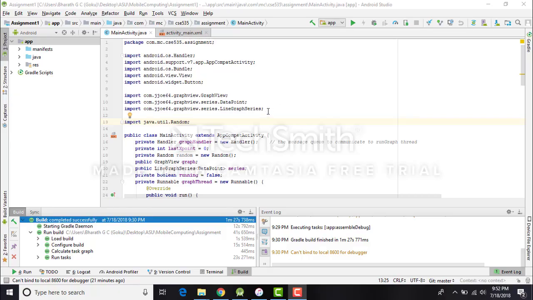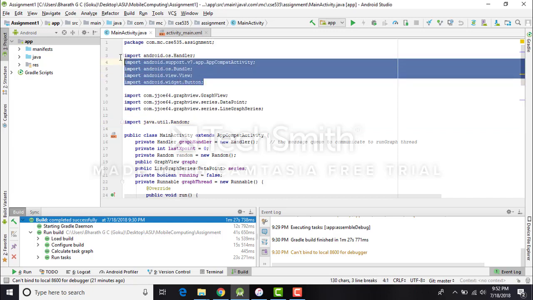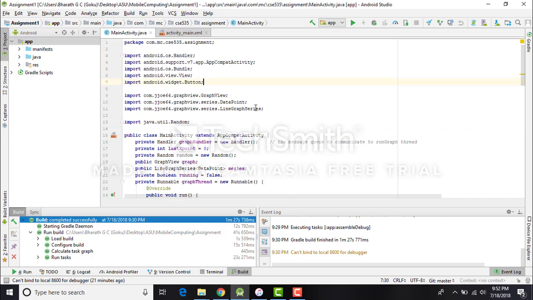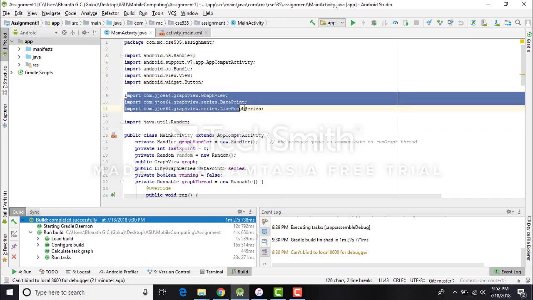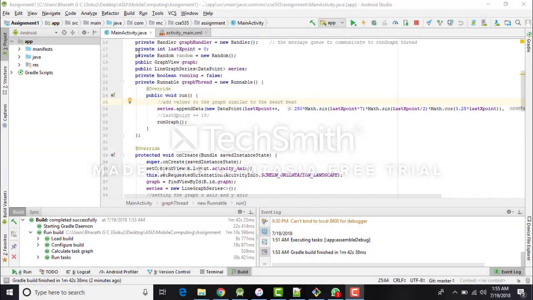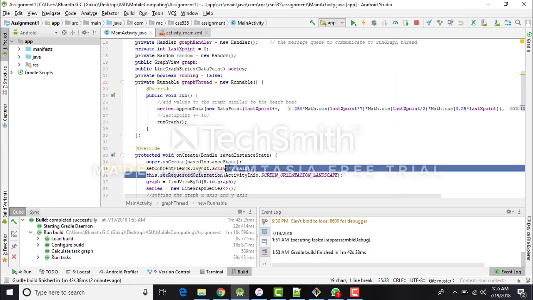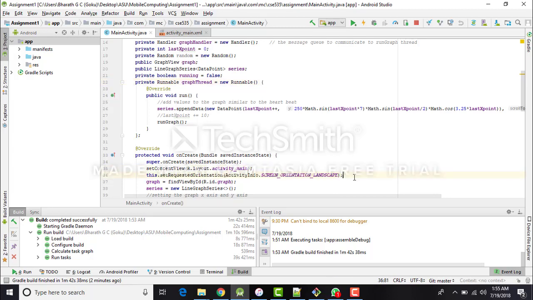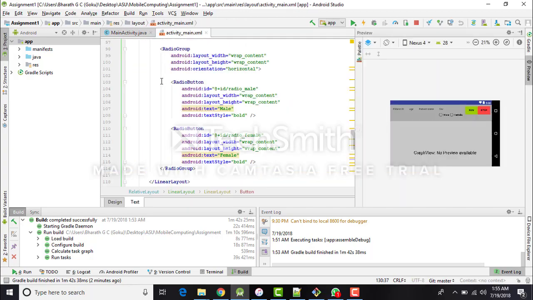In the beginning, we have imported the required libraries and we have used the GraphView library, which is an open source graph plotting library for Android. Then we have declared all the required variables to be used later in the source code. We have also fixed the orientation to landscape to have a better experience while dealing with graph plotting. We are using radio buttons to choose between male or female.